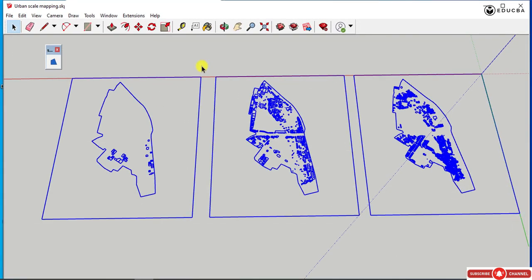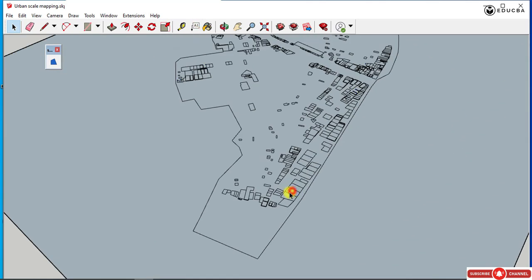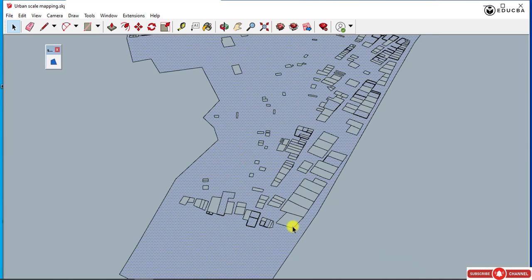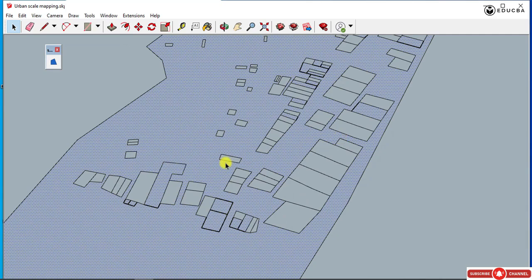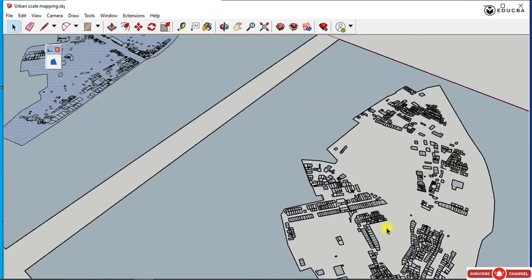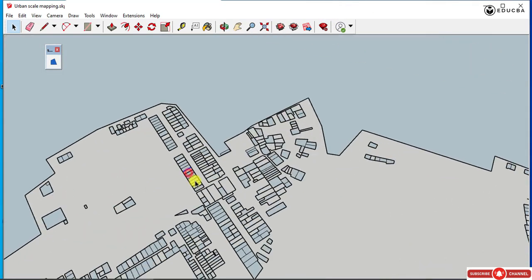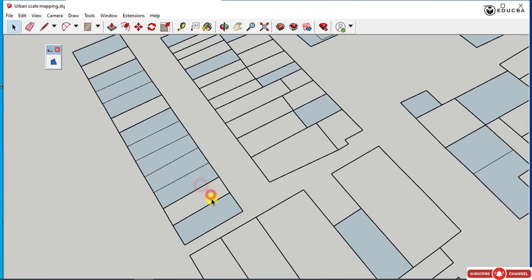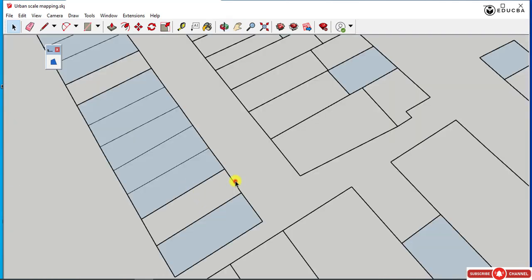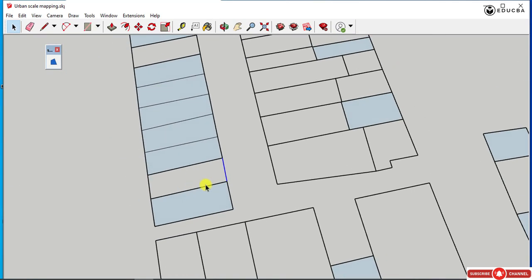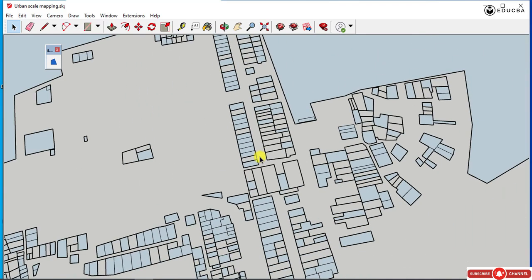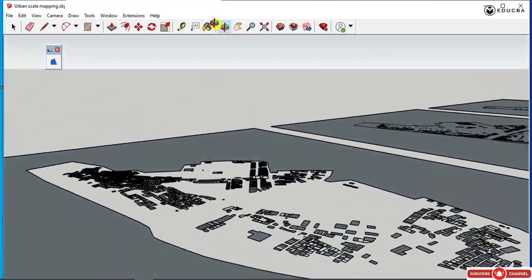So select the entire drawing, extensions, Make Faces. So you can see every face has been created. You don't have to create individual faces. Make sure every drawing is in polyline, otherwise these kinds of errors can take place.